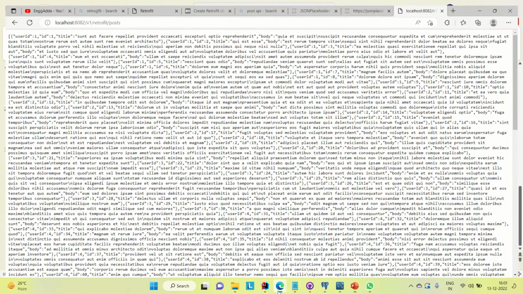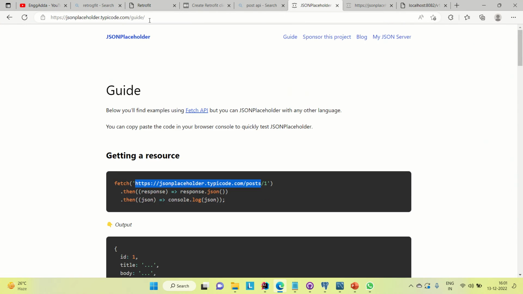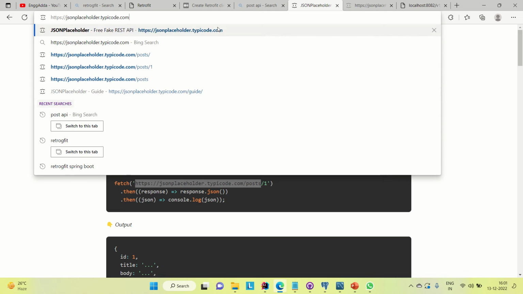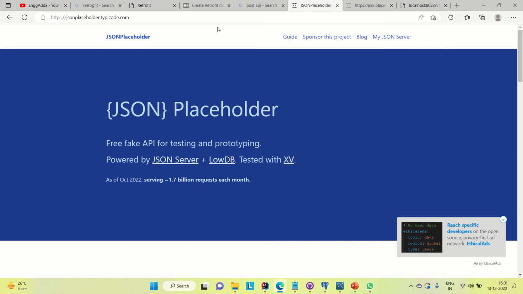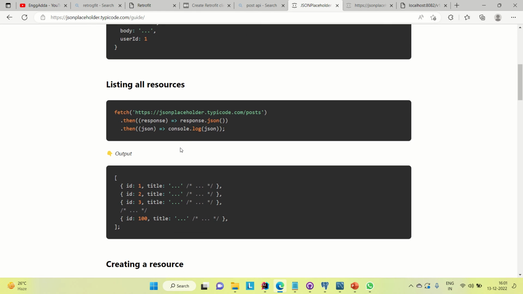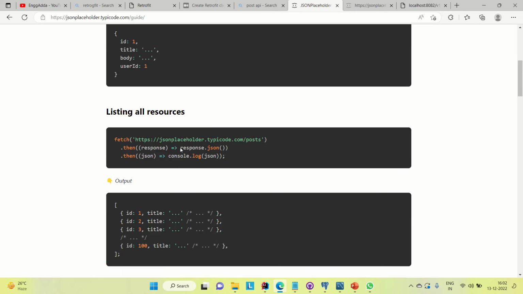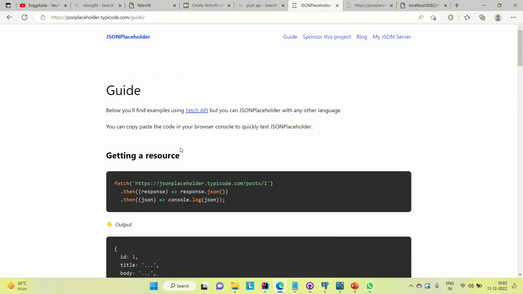Here you can see JSON Placeholder. This is a site I just went through. This site provides third-party APIs, I would say. There are a couple of APIs that are already there, and I will be using those APIs from here. You can go to JSON Placeholder and then go to the guide. Inside the guide, you can see a listing of the resources. I will be using one of these resources.